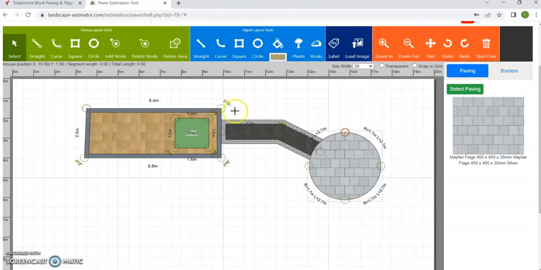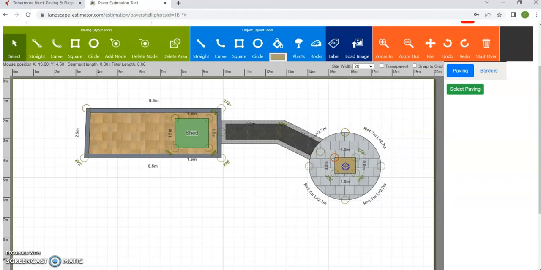You can now go to the Object tools and select either a square or circle to draw your fire pit. Again, you can draw the fire pit anywhere and drag the shape to wherever you want it to be. Same as before, you can now label this shape and change its colour. This area will then be subtracted from the paving used for the circular area.